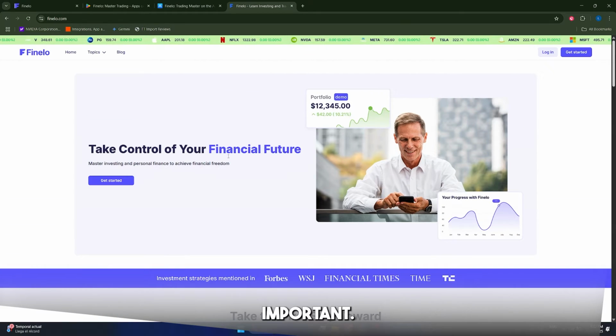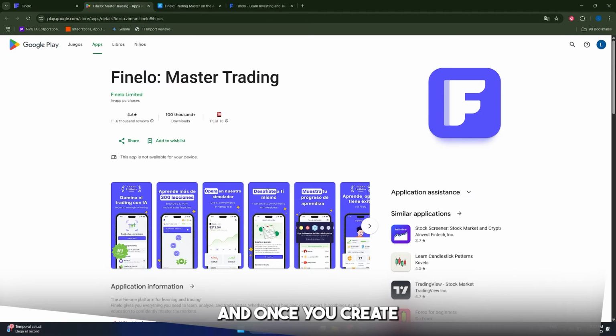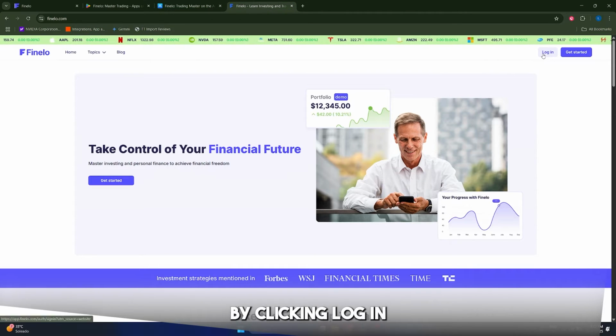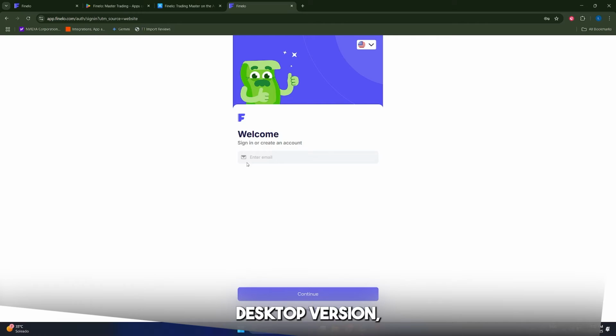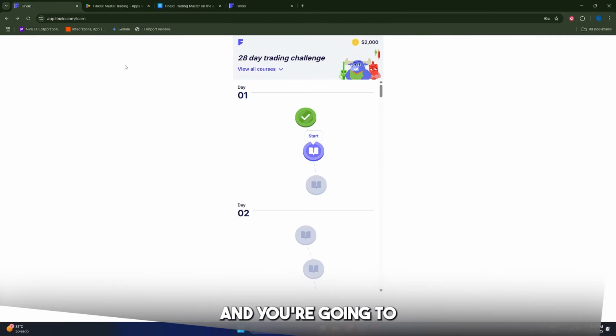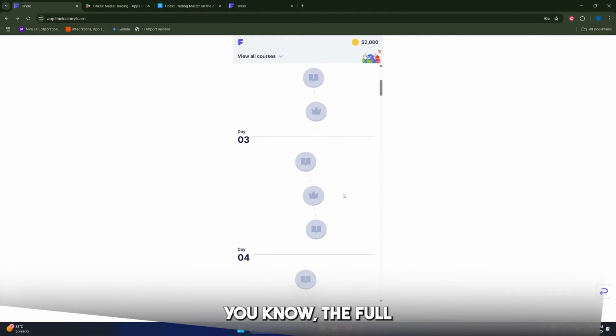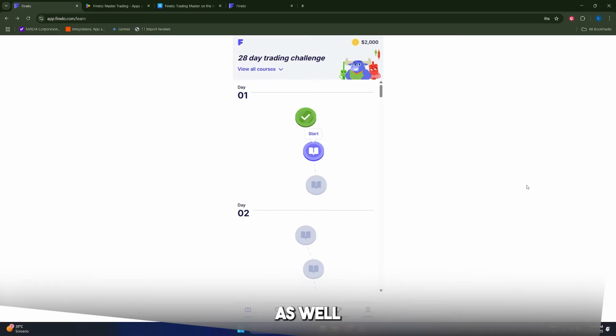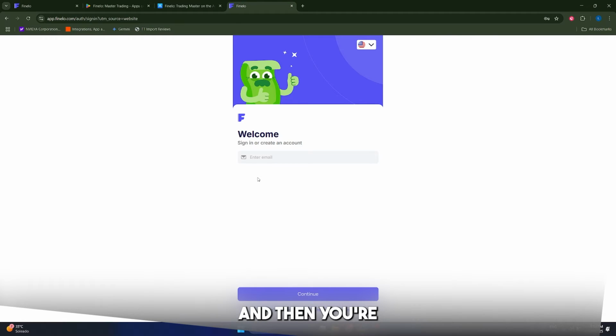Okay, important. Once you create an account on your mobile phone, you can then access the desktop version by clicking login, and you can just enter your credentials, the ones that you created before using your mobile phone, and you're going to have access to the full version on your desktop as well for 3 days, and then you're going to have to pay. So that's very important, guys.